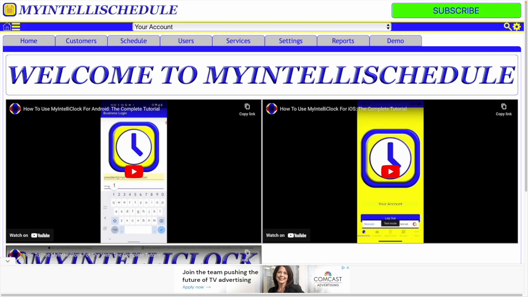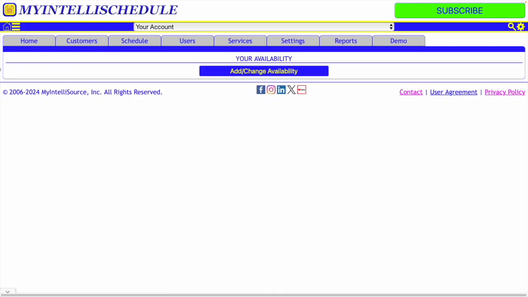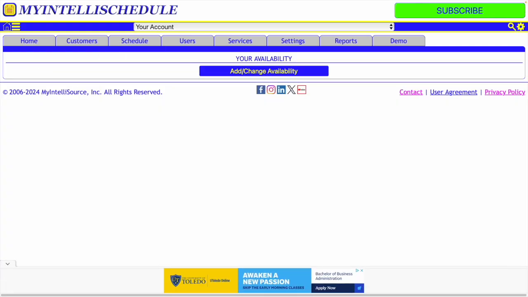Starting from the MyIntelliSchedule homepage, to begin creating a schedule for your class to select from, if you are on the desktop version, click the Schedule tab bar option, then click Availability. If you're on the mobile version, click the same select box and then click Availability. If I had already entered availability, you would see it here. Because this is a new account, click the Add Change Availability button at the bottom of the middle of the screen.